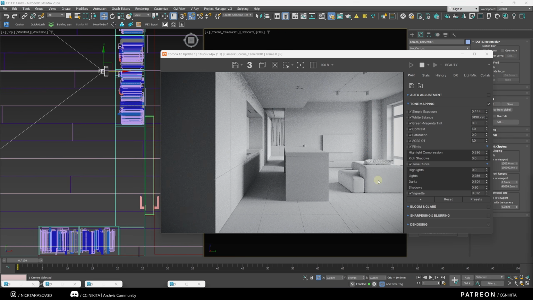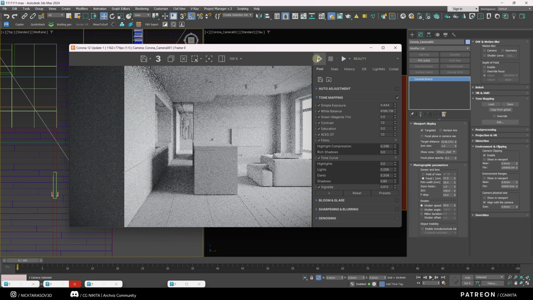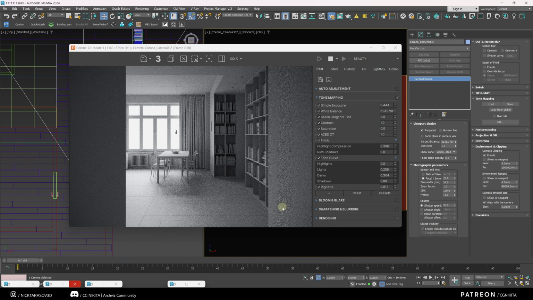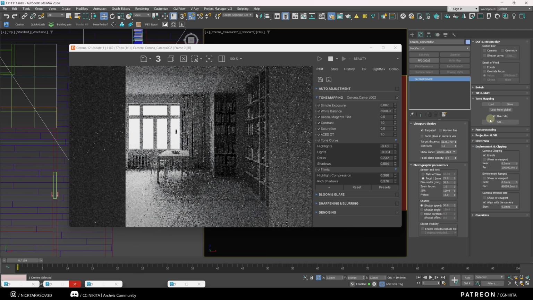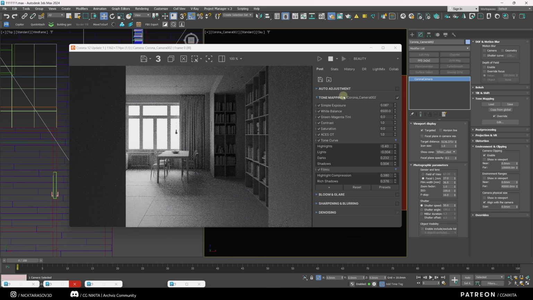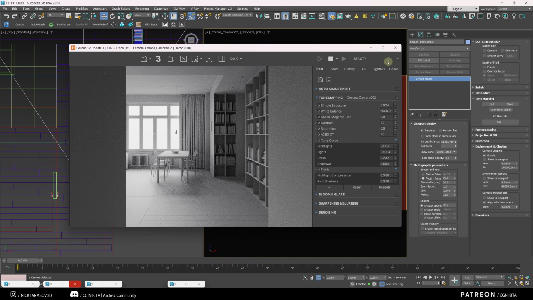Okay, let's move into our camera 2. I'm going to run the interactive render again, and here I realized that I'd like to tweak the tone mapping for my second camera separately, independent of the other cameras. To do this, I select camera 2, go to settings, and find the tone mapping tab. This is where the override checkbox needs to be checked. From this point, separately, for the second camera, we have an independent tone mapping. And we can change all these parameters independently of the other cameras. That's very useful.